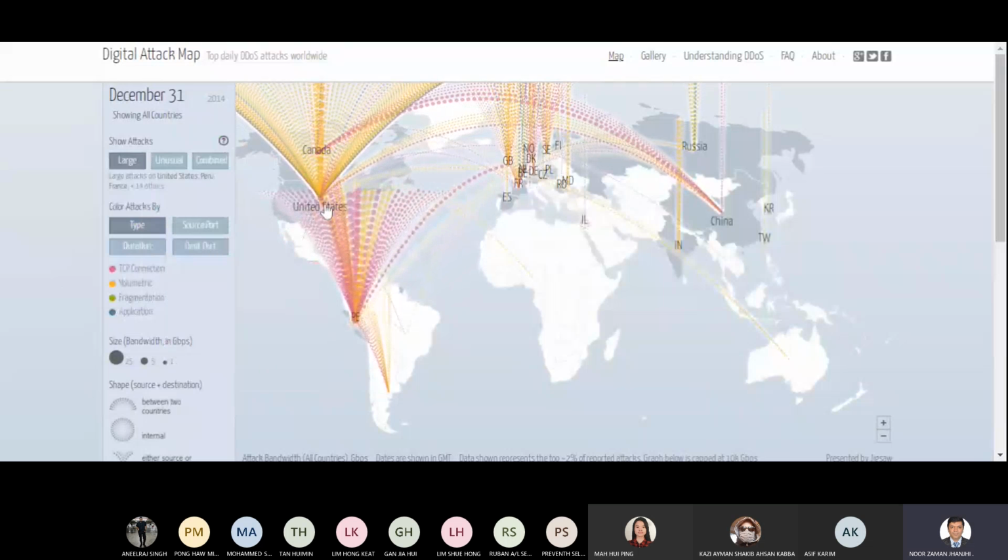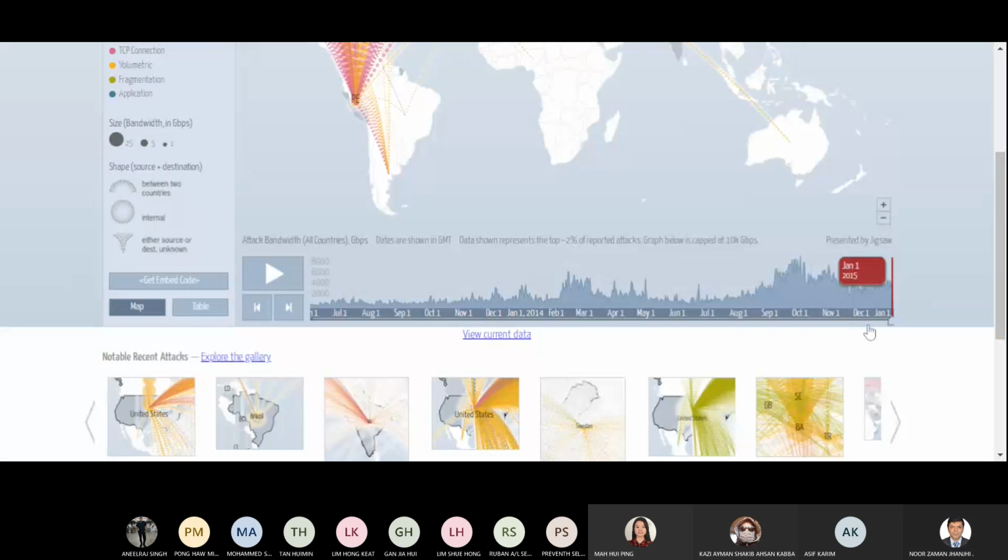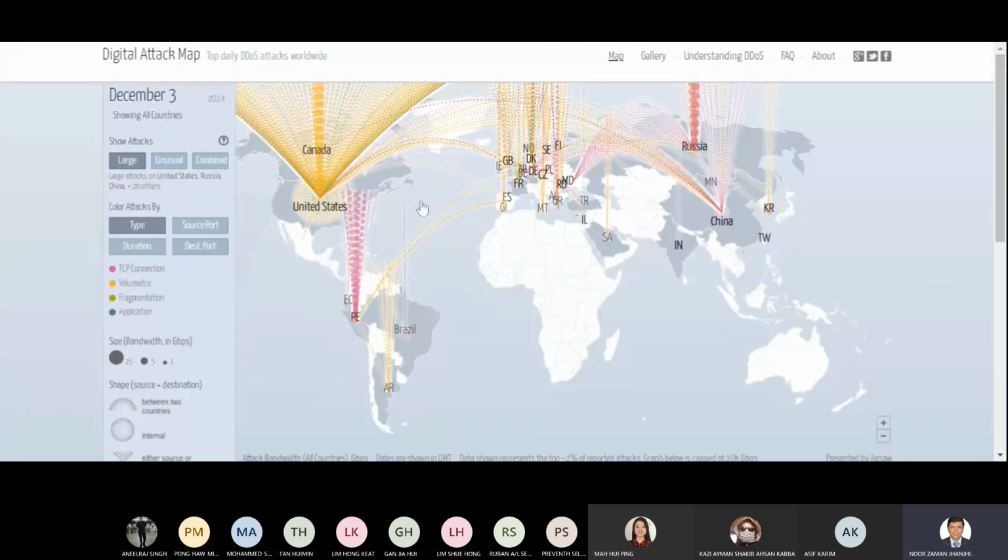When I'm moving the mouse, you can see in which city the source and destination are, and what the maximum Mbps is. We say Mbps because the DDoS attack is trying to disturb our traffic, the throughput. So what is the start time, and what is the end time. You can see December 31 and so on, because we are exploring the history. This is not live, so it only shows up to a point. This is the data you're looking for, and this is the 1 day data.